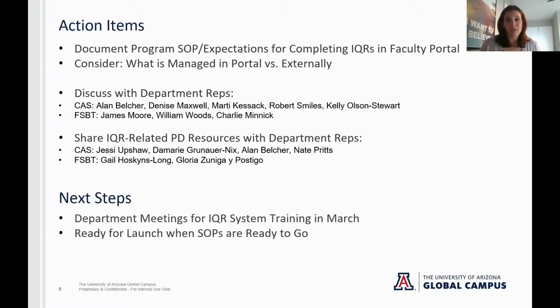And as Jesus was sharing earlier, we have now a direct link to the PD page from the faculty members dashboard and the portal. So imagine, you give them a resource that you would like them to use in your IQR. They can, from the portal, click that link and get to that resource on the CETL very easily.